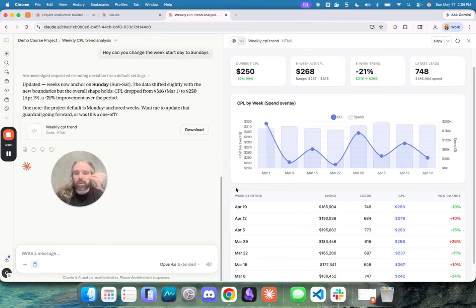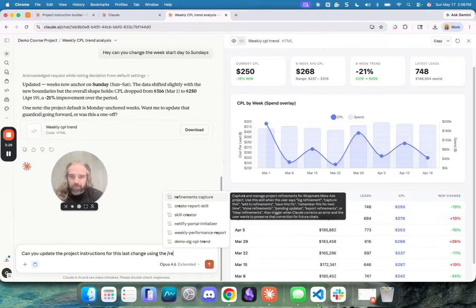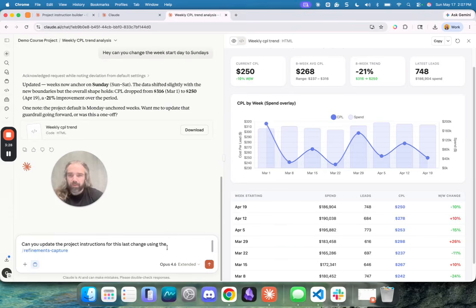But now I'm like, okay, for this specific client, I always want my reporting to start on Sundays. So I'm going to say, can you update the project instructions for this last change using the refinements capture skill? Hit go.